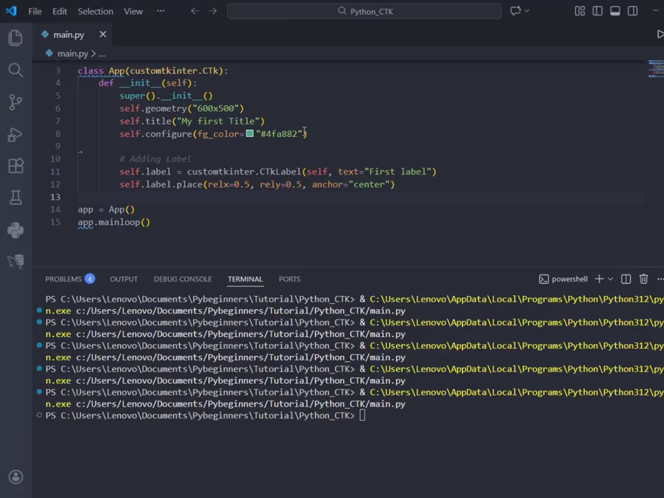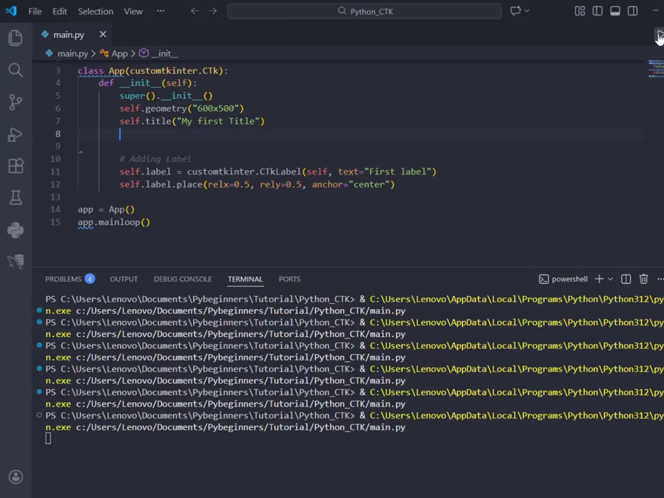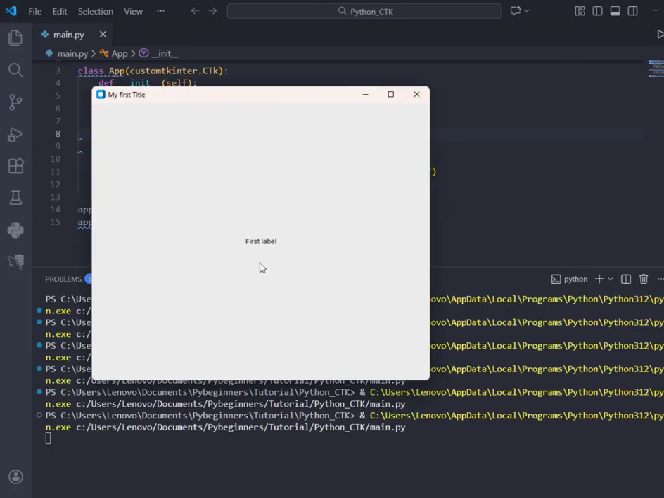I'm going to remove this background color of the window because it's really looking ugly. Okay, just let me remove it. I don't like the way it's looking. I just remove it. If I run this, let me check. Boom. Okay, perfect. We have our label.